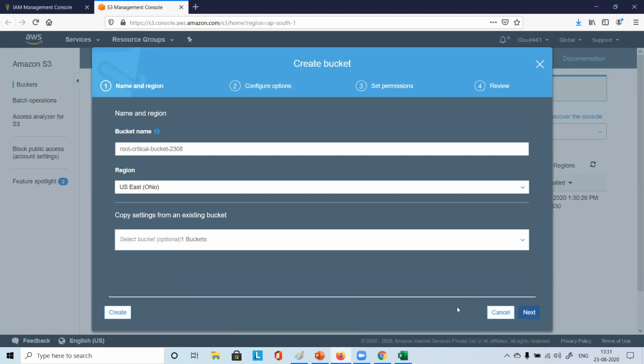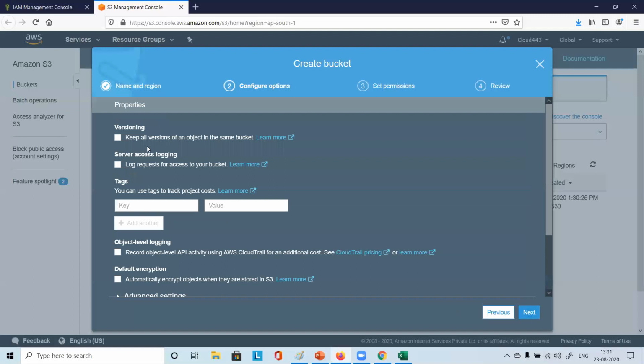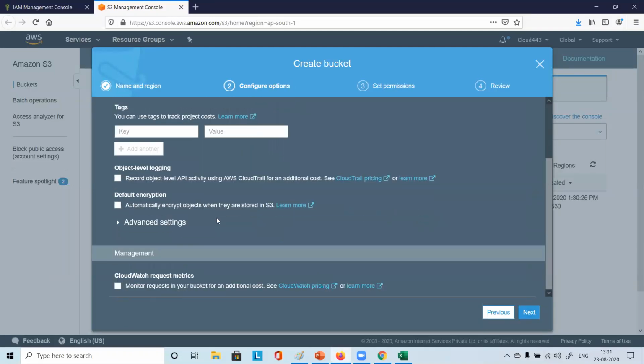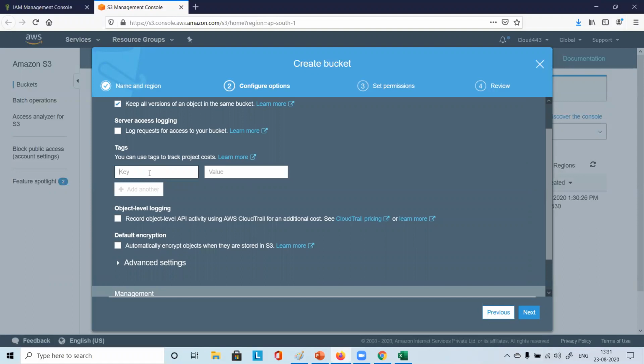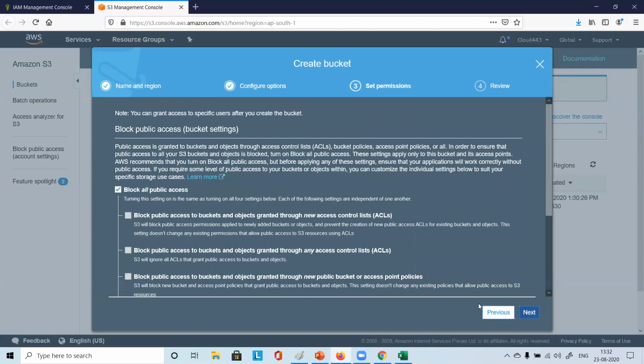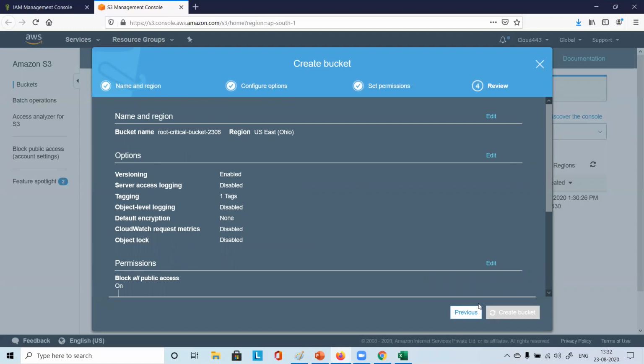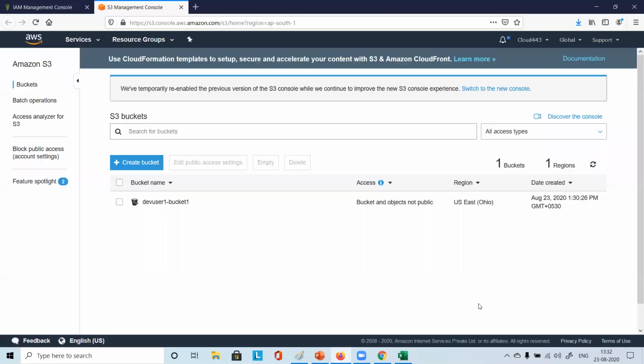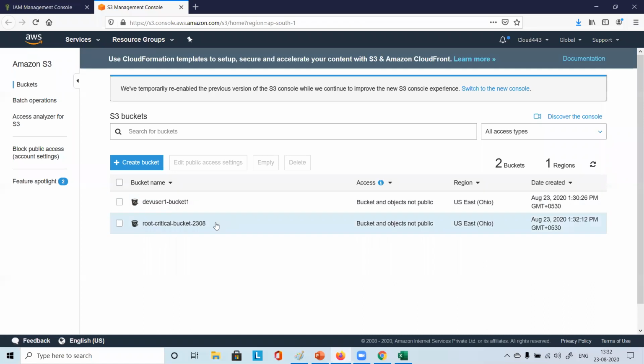I'll just say next. I'll enable versioning maybe, and I'll give some tag. So this is my variable. This bucket name is like critical. I'll say critical, and then I will just say next, next, create. Okay, so I have the root critical bucket created here.